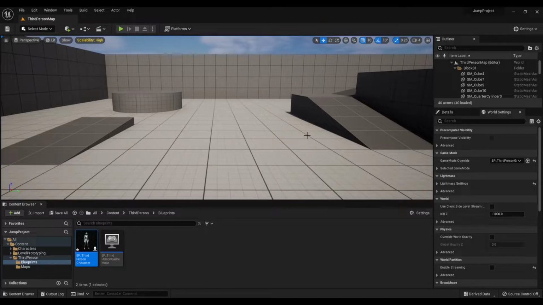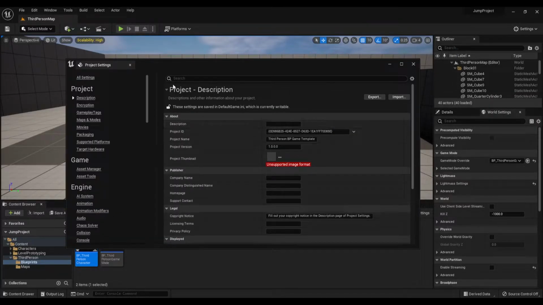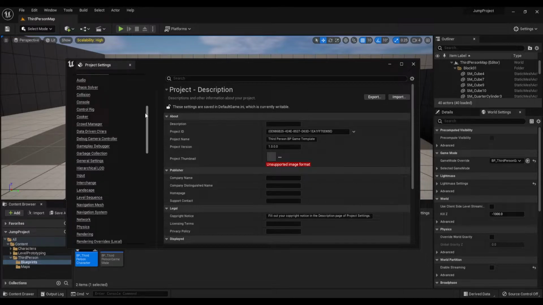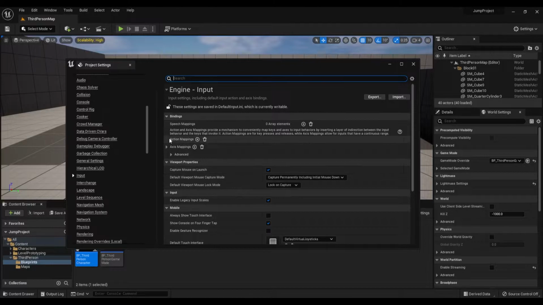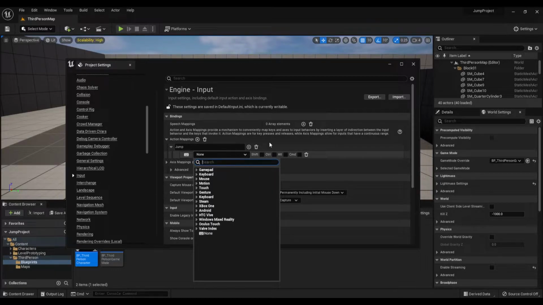First thing that we will do, go under settings, open the project settings, go under engine and find the input options. Click on that, then find the action mappings, create an input by pressing this plus icon and rename it as jump. This will be our jump input, but we need to assign a specific key for this. I will assign the spacebar, but you can assign any key that you like.